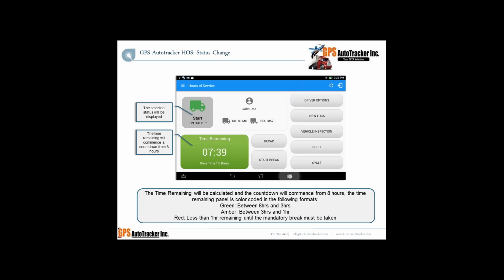The time remaining will be calculated, and a countdown will commence from the 8 hours. The time remaining panel is color-coded, with the following formats. It's green between 8 hours and 3 hours. Within 3 hours, it'll start to notify you that you need to take a break, and then it'll turn red when you have less than 1 hour remaining before a mandatory break must be taken. And there's a countdown timer on the break as well.